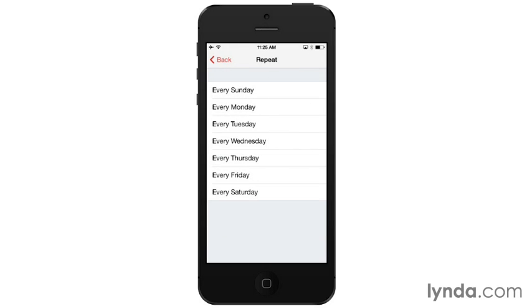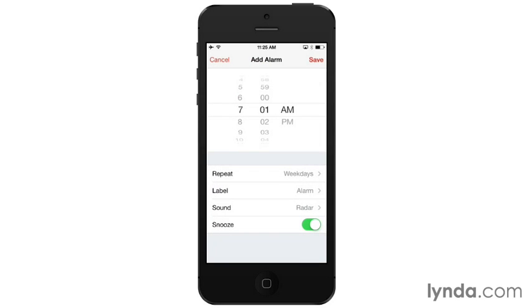Repeat lets you set the alarm to repeat on certain days of the week. For example, if you need to get up at 7 a.m. every weekday, you could tap Monday through Friday to check them. And then when I tap back, notice the repeat field now says weekdays. If you had chosen only, say, Monday and Wednesday, you would only see those days listed in the repeat field.